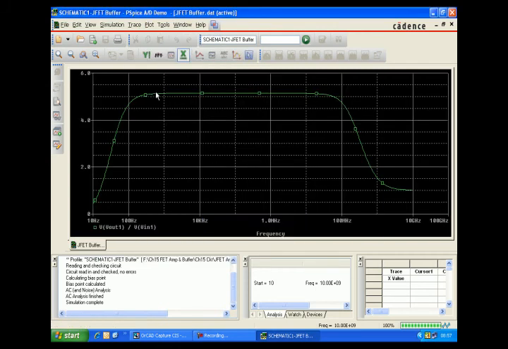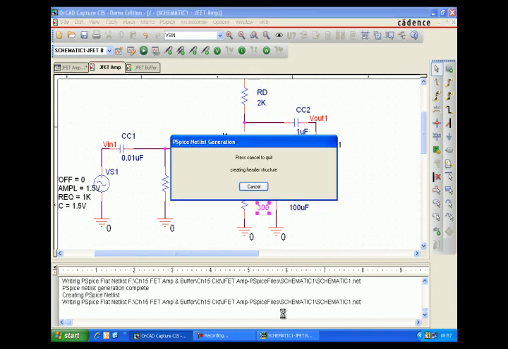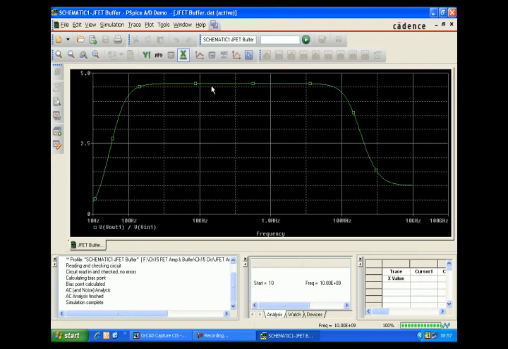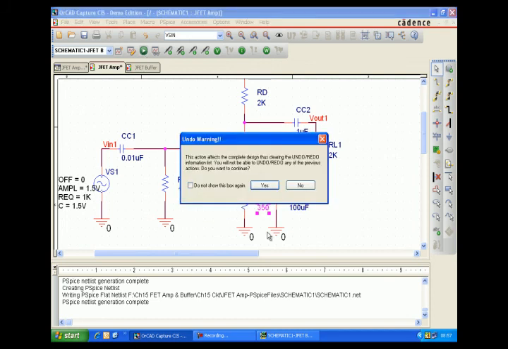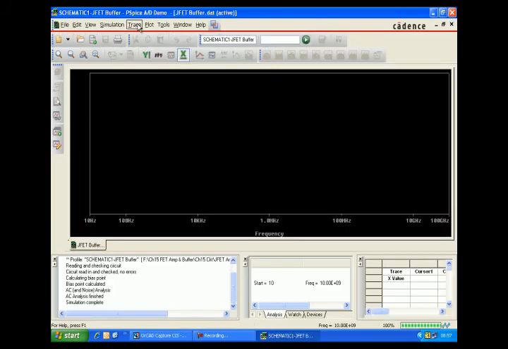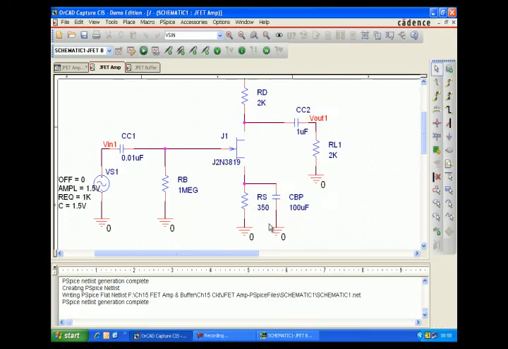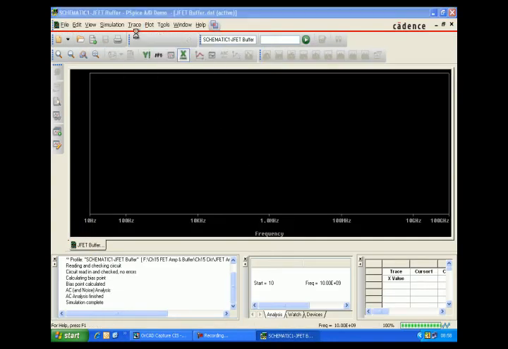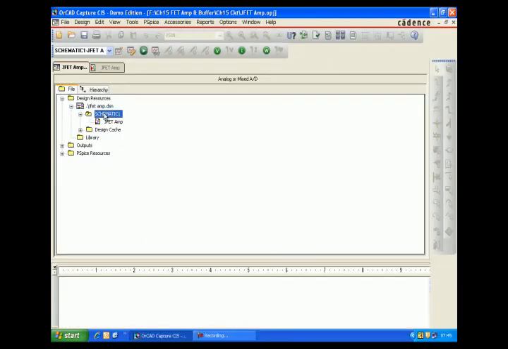V output by V input has now decreased. See, this was 6. It's above 4 and below 6. Now change RS to 300. Run the simulation again. V output by V input is below 5. Now again make RS 350. V output by V input, the gain is decreasing. Change it to 400. Again run the simulation. V output by V input is below 5, getting more below 5.